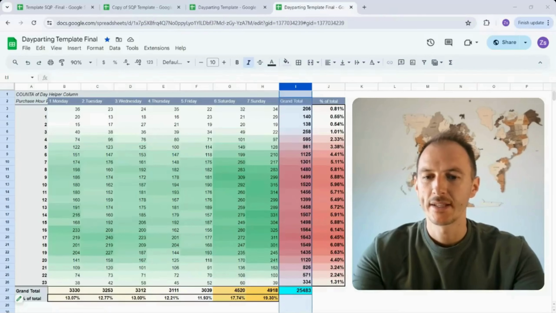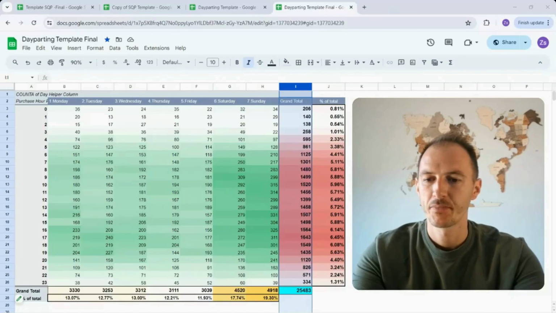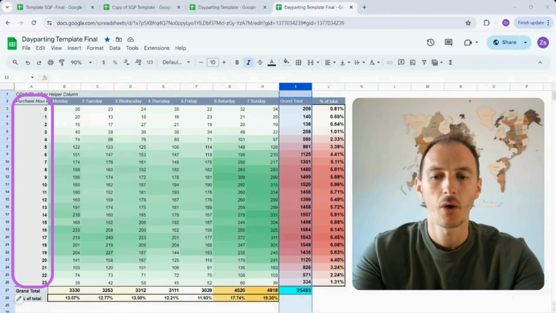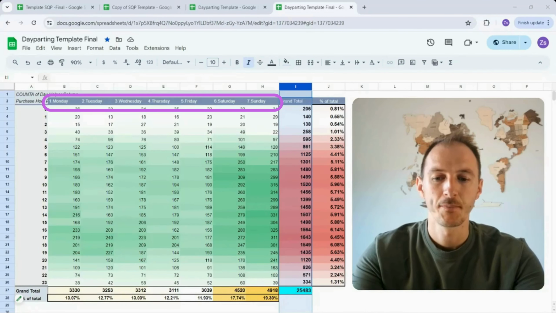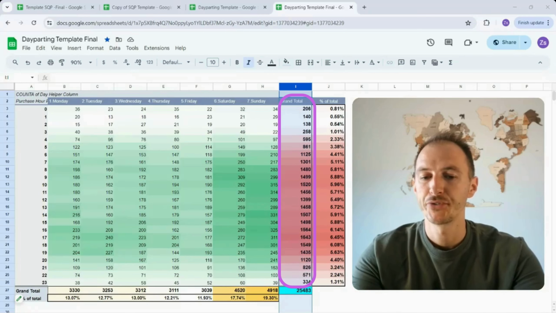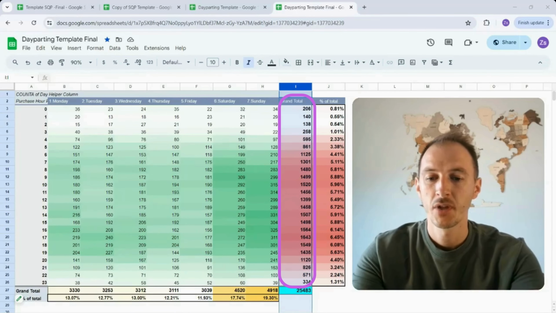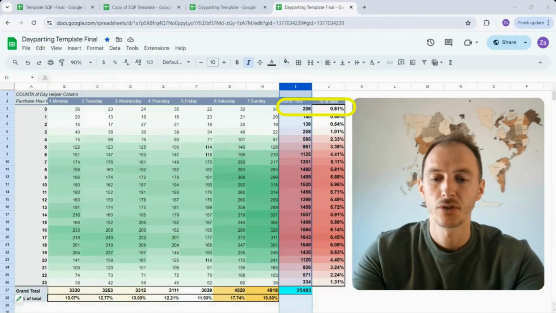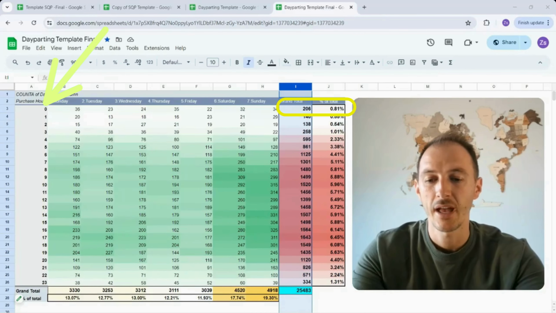So let's take a look at the template itself. I think it's pretty straightforward. In the first column, there are the hours of the day, and in the first row, the days of the week. In this column here, you can see the total number of orders broken down by hour. So in this specific case, there were 206 orders at midnight, which is 0.81% of the total sales.